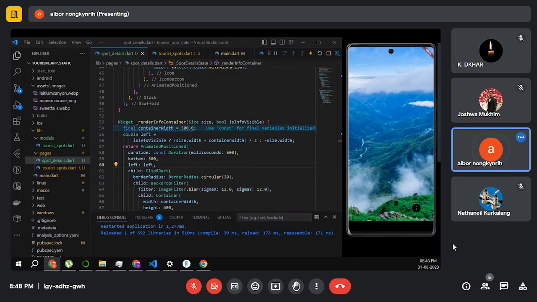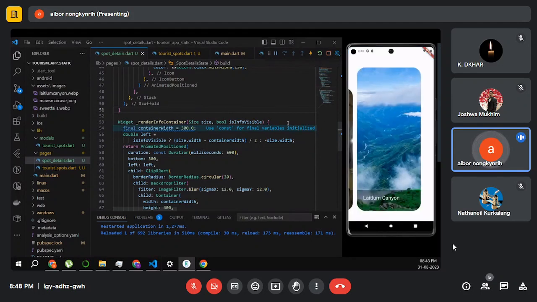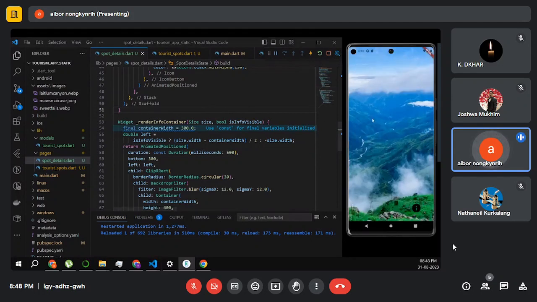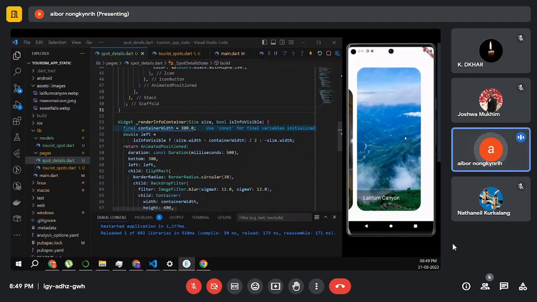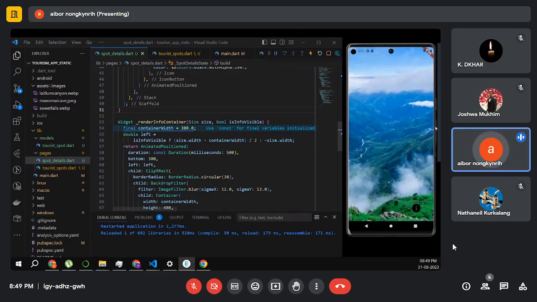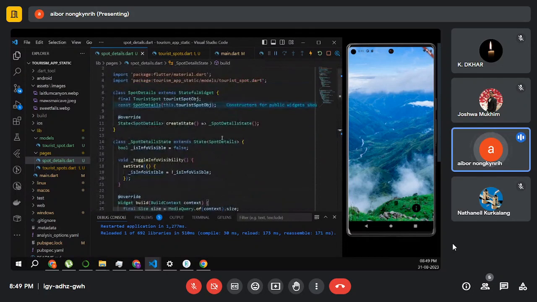So let's go back to our code here. We're almost done. Now what I need to do is I want the animation to play out when I click on the screen. Because right now, if I navigate to the spot details, there's no info box. So I want it to automatically animate from left to right after a certain time. So what we can do is add a delay to that.